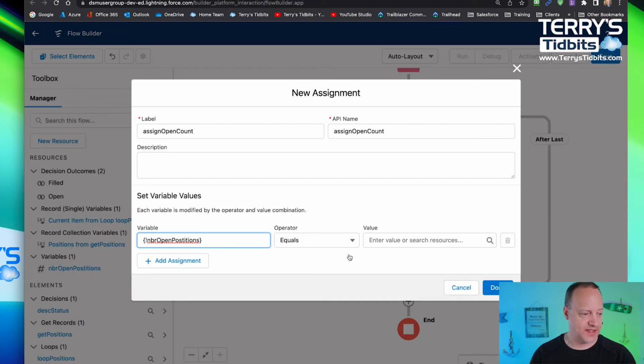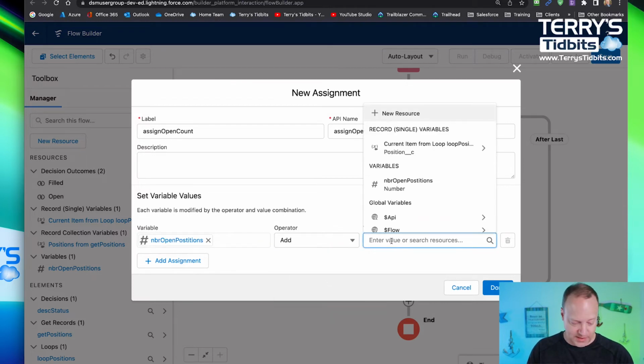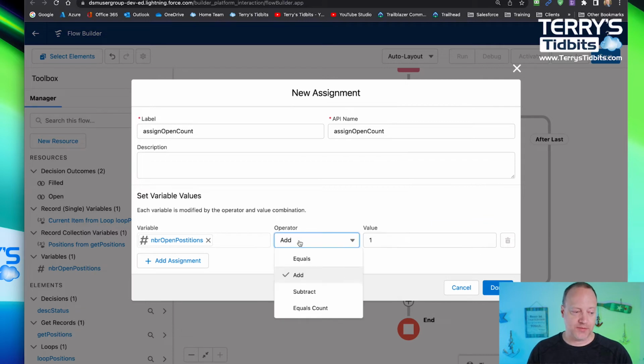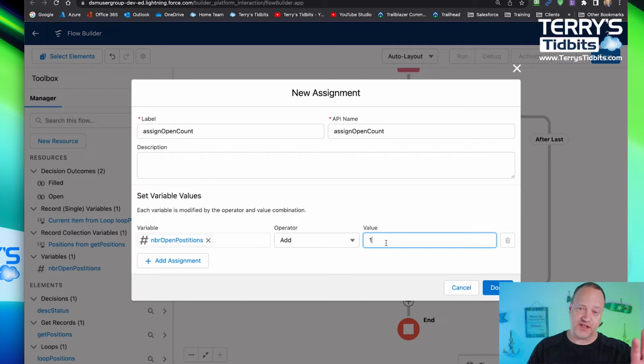I'm going to select done. And anytime that card or that record, current item from loop, runs through this particular element, I want to increment that number of open positions by 1. I simply do that by changing my operator here to add, and I add the value of 1. If it comes in there and the variable is set at 0, I add 1. It means that it's going to now be equal to 1. Next time it comes through, it'll be 1, add 1, 1 plus 1 equals 2, and so forth.